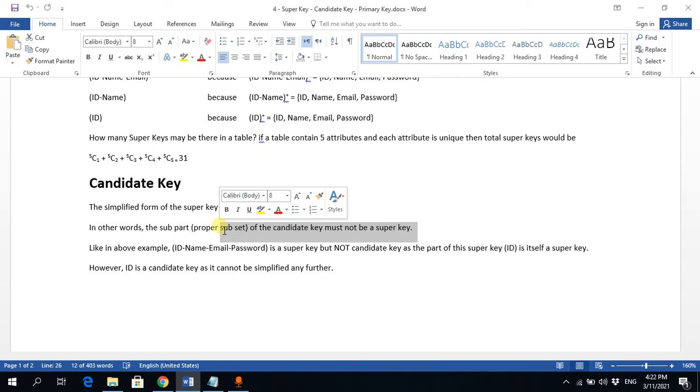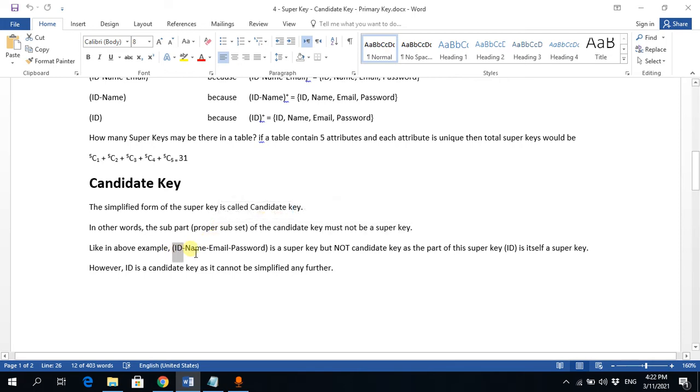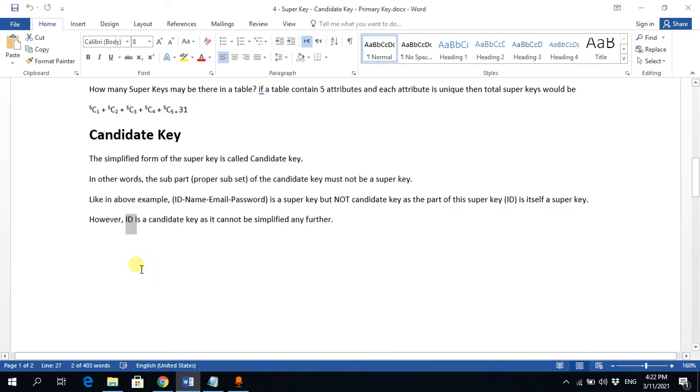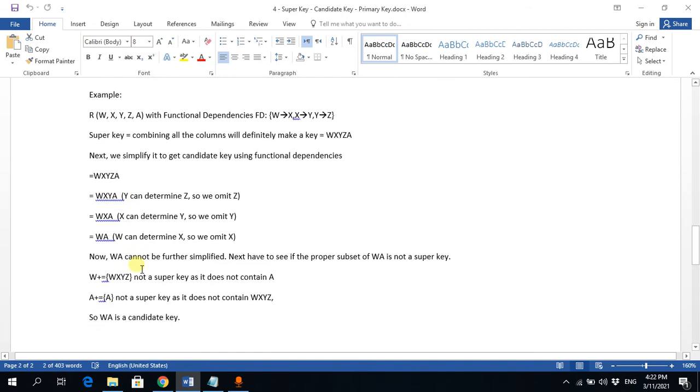Like in the above example, if you decompose this composite key, you can say ID itself is also a super key. So here is a super key but not a candidate key. As a part of this super key, ID is itself a super key. So it is a super key but it's not the candidate key. However, ID is a candidate key as it cannot be simplified any further. So here we see some more examples for this.